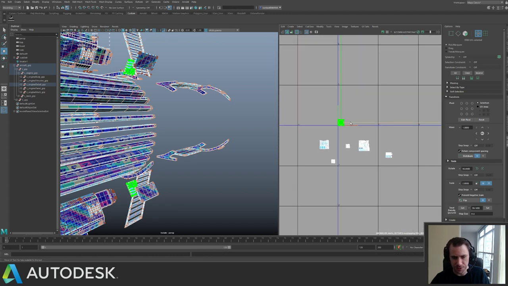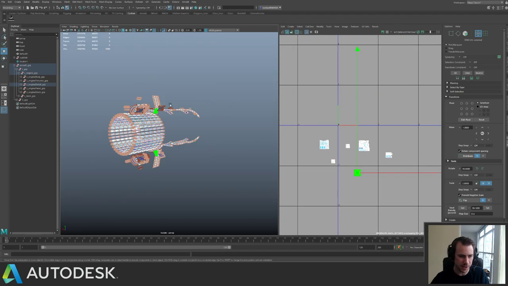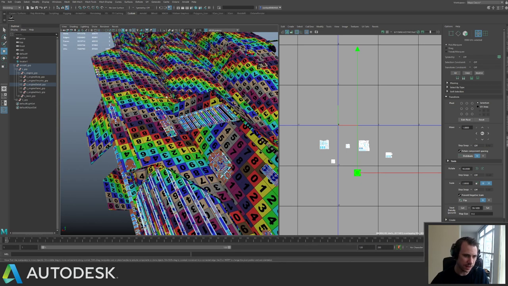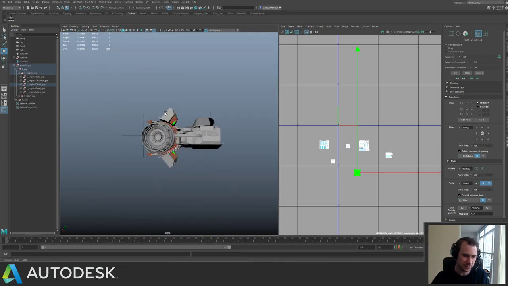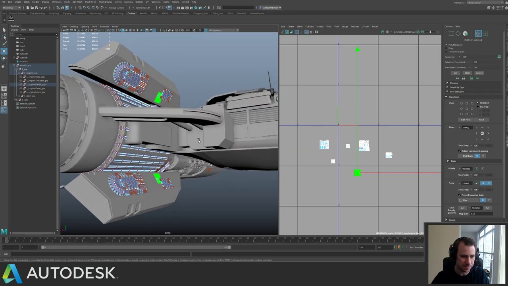Yeah, so last stream we did a lot of kit bashing, like little details and stuff like that. So at the moment I'm just making them all the same texel density and I'll pack them together.